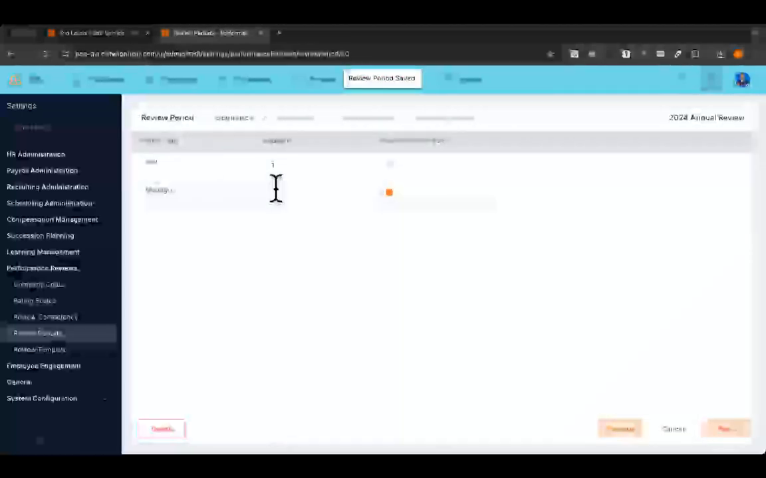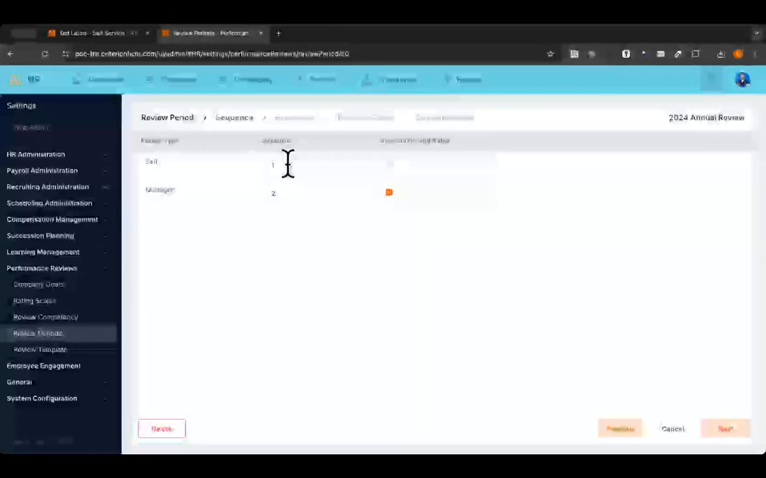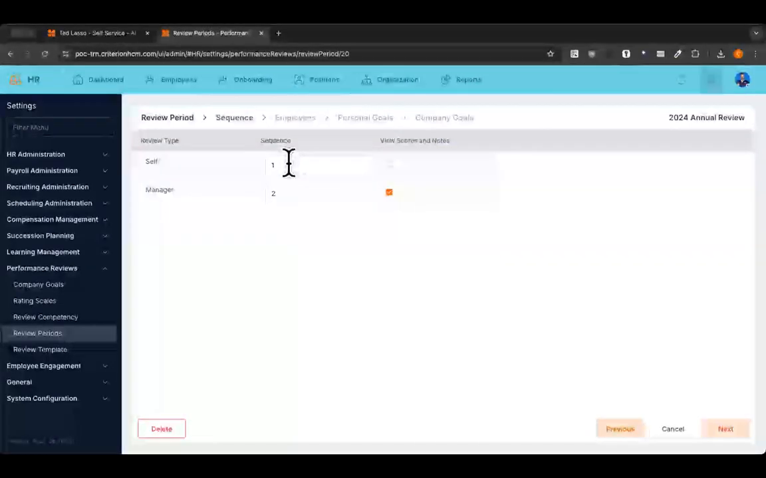Just to talk about the sequence, you'll see how I have this configured. Because I selected self and manager on the previous screen, I have those two choices here. And I've decided that the employee, the person who's being reviewed, is going to go first, and then the manager will go second. Of course, you could do this in a different order if you like, but that's how I have mine configured there.